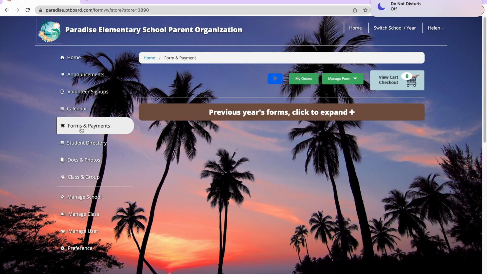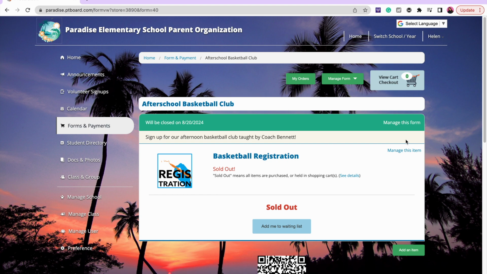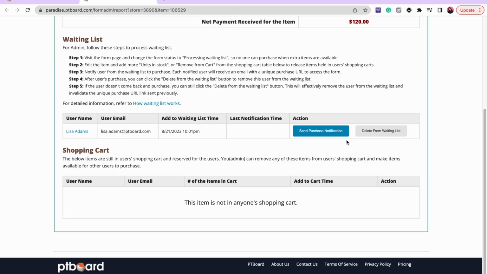Okay, now we are back on the admin side and we're going to pull up that form again. And we see that it's still sold out. But let's say hypothetically there was another spot that opened. So we're going to go back into the report and we see at the top, parent A, Jacob, was able to successfully get a spot. If you scroll down, we have parent B, Lisa, in the waiting list. And we want to admit Lisa, or her child, into the basketball club.